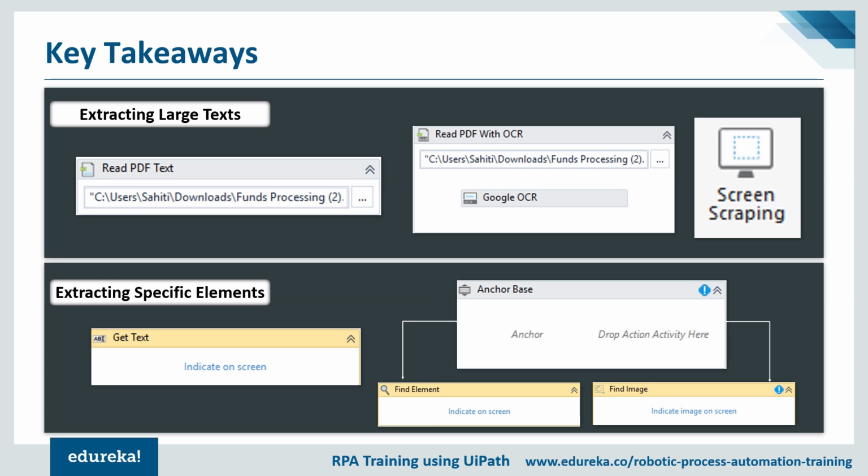The screen scraping wizard is to just scrape any data that you want, if it's a text or the image, based on your need. Now coming to extracting specific elements, you mainly have two types of activities, that is the get text and the anchor base. The get text is basically again used to indicate an element on the screen to get the action, or you can say to get the text. And the anchor base mainly consists of two sections, that is the anchor and the drop action activity over here.